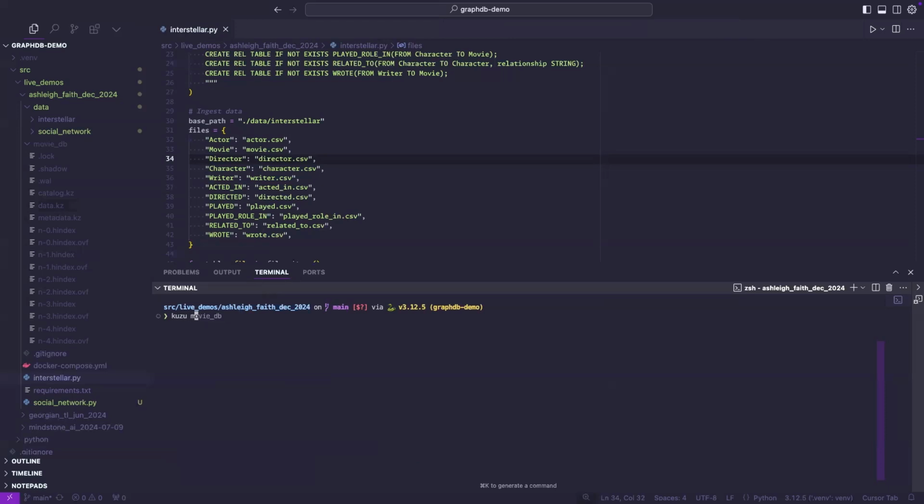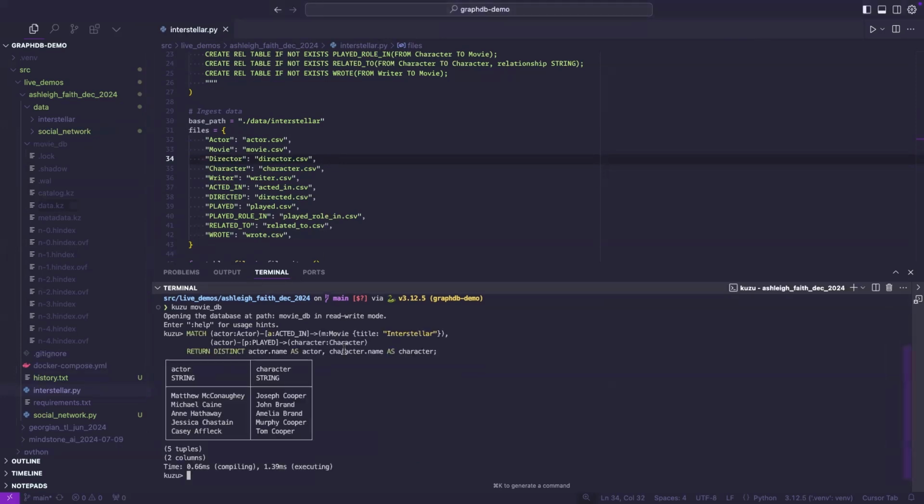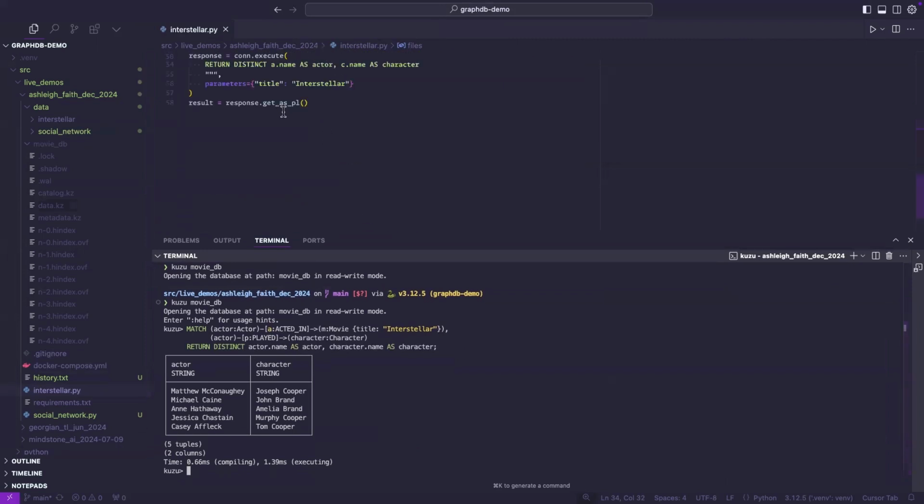And I'm going to point to the database here. So Kuzu movie DB. It's basically opening the database that is in my local directory. And now I'm just going to paste, or rather, I could type in a Cypher query in the CLI editor. And I'm just going to do that here. So what this is doing is basically asking the same question that I asked above, but it's outputting the results now in the CLI.